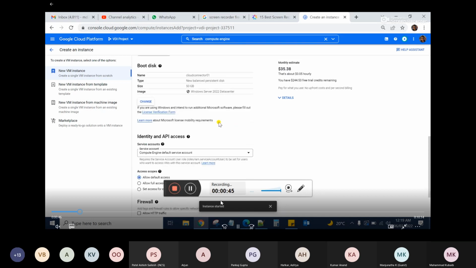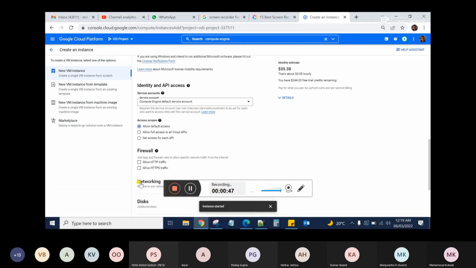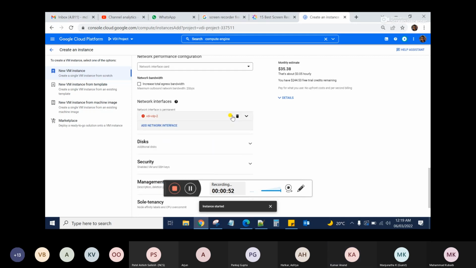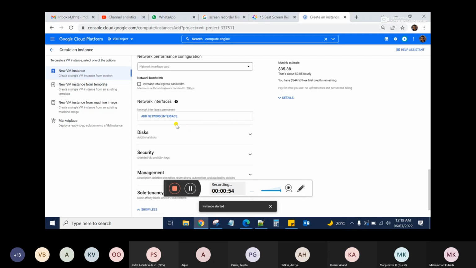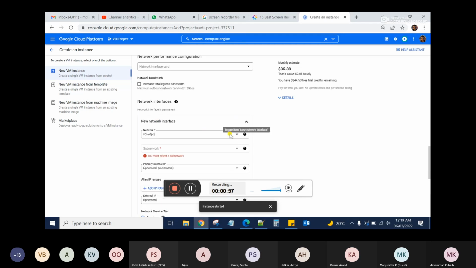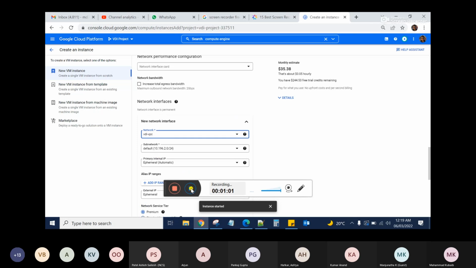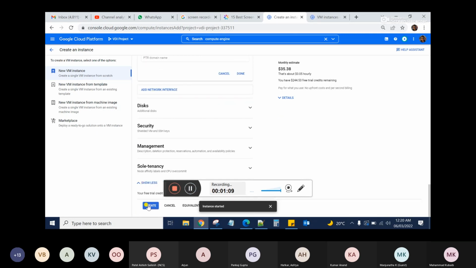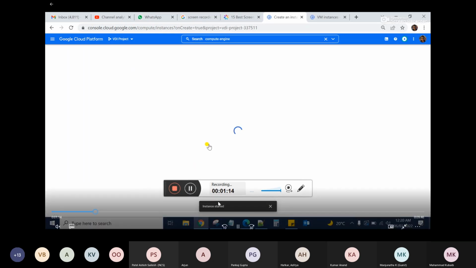So here I've selected the OS, and then I'm going to create the VM. I'm selecting the network on which I want to deploy the cloud connector. So here I'm selecting the VDI network, and then I'm selecting the subnets. Okay, I have created the VM. So now let's log into the VM.